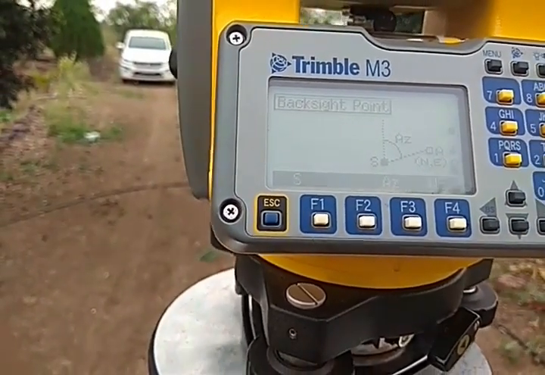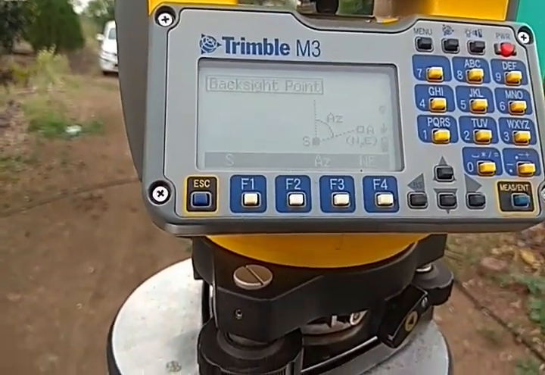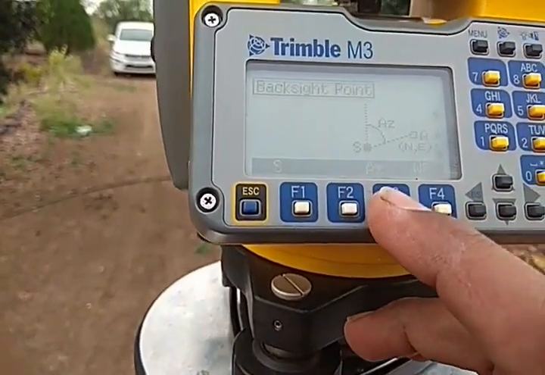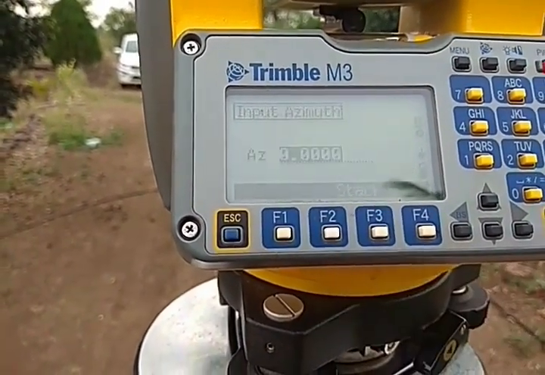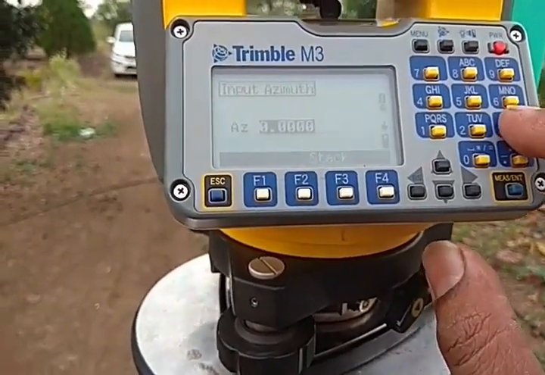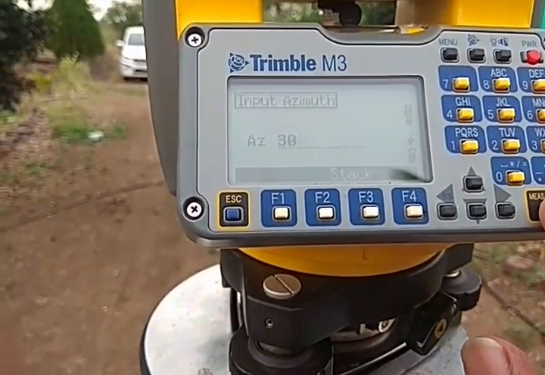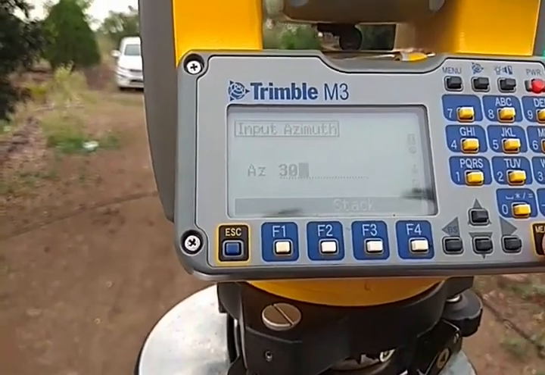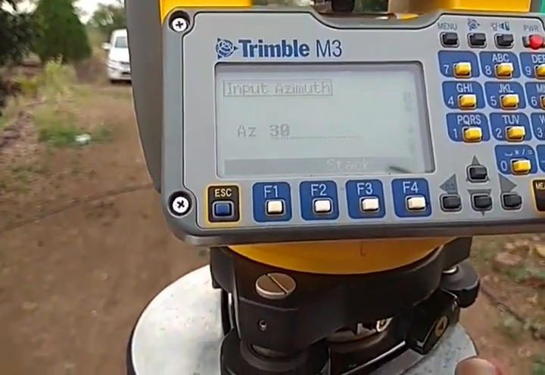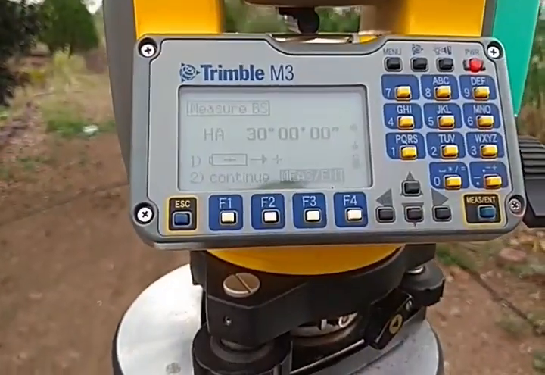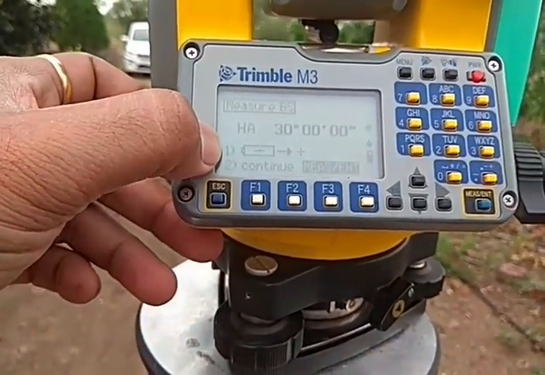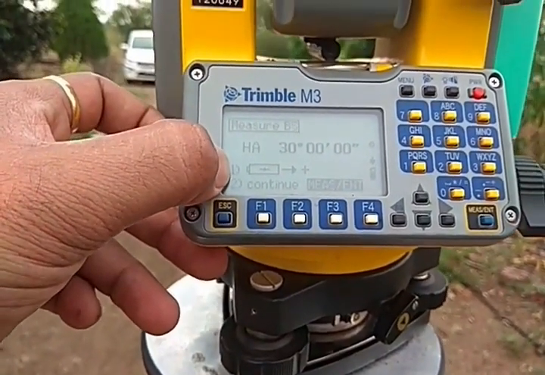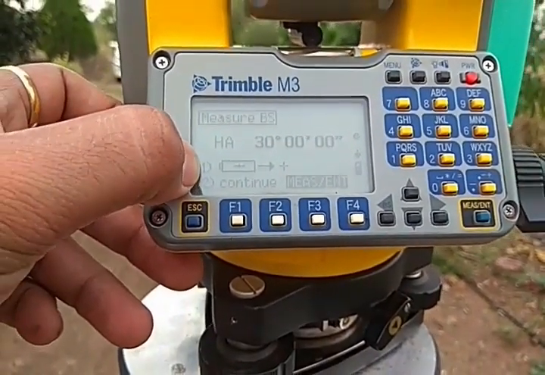But right now this is my first station. So I'll use AZ: what is the angle with reference to the reference line. As I told you, let us assume we have measured the bearing of the reference point with respect to the north, and it is 30. Now what this equipment is saying, first target your telescope to the reference point.